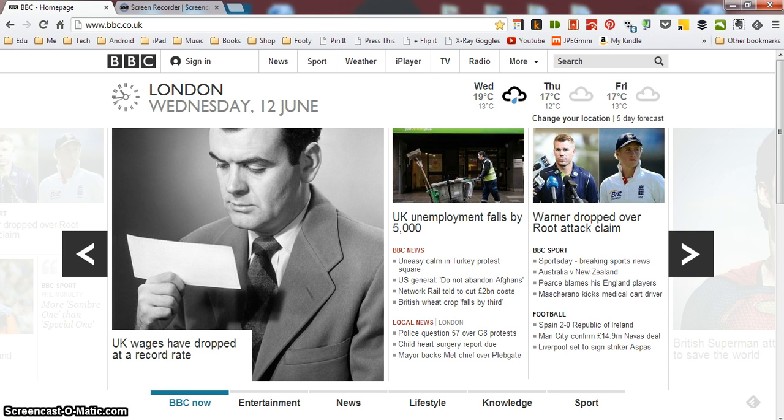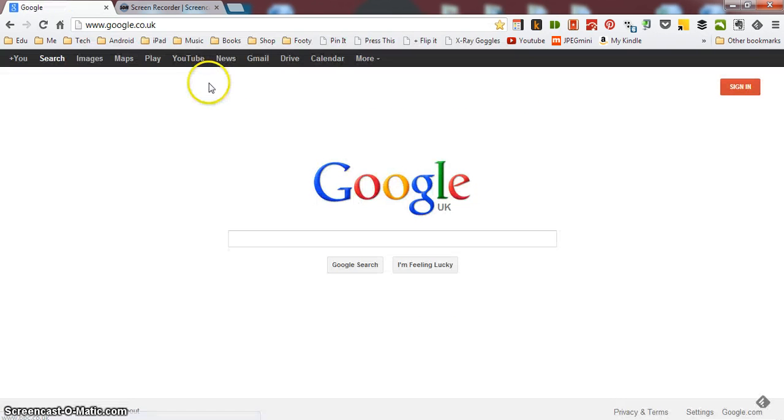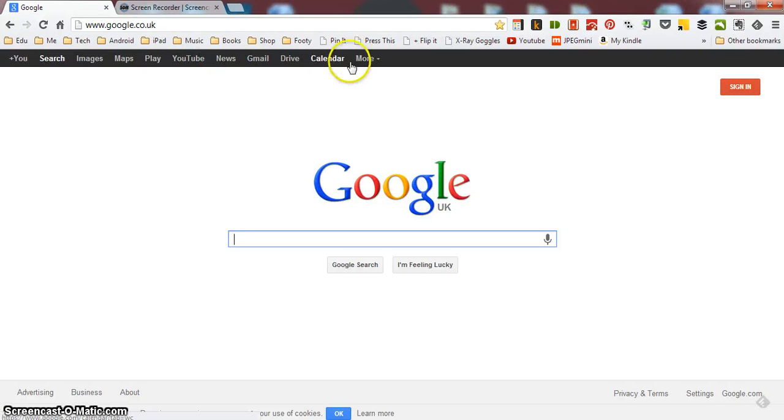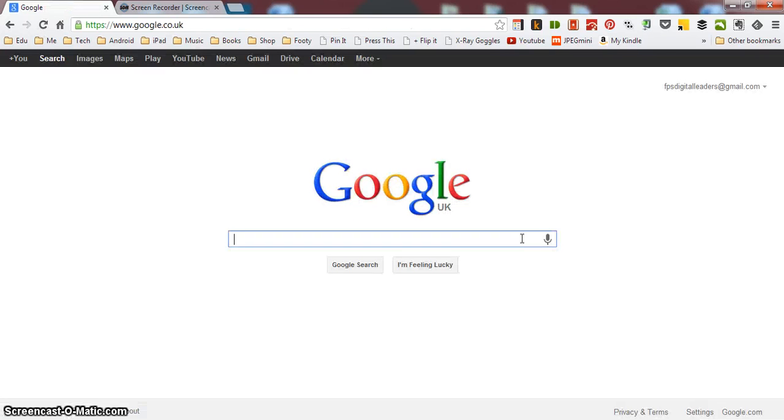So to get to Google, the first thing you need to make sure of is that you know your email address and your Google Drive password, and your ICT teacher can give that to you. Everybody at Finham Park has a Google account, even if you don't know it yet. So I'm going to get to the Google homepage, and to get into Google Drive you need to sign in. So I'm going to put in my password and username for this account, and then sign in. And it's very important that you sign out at the end.